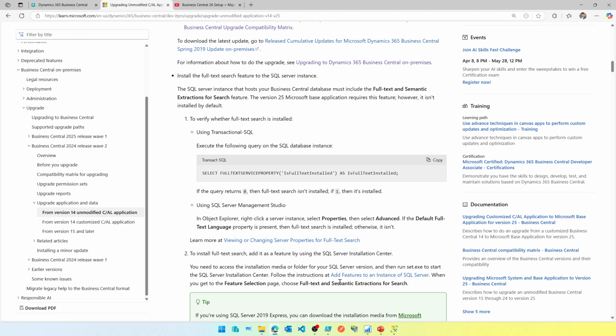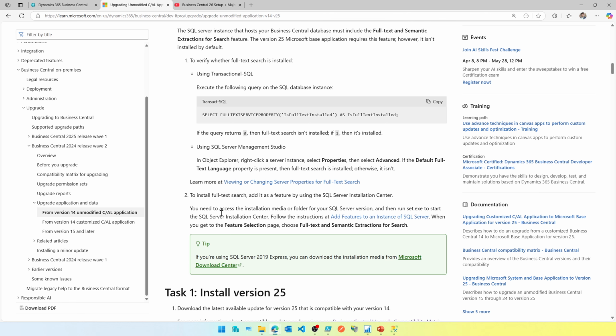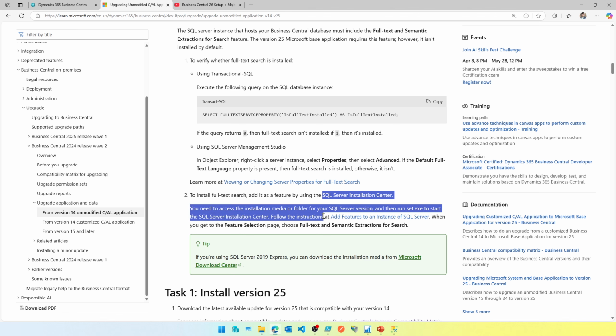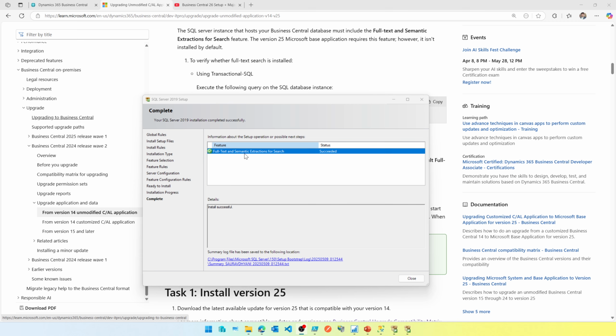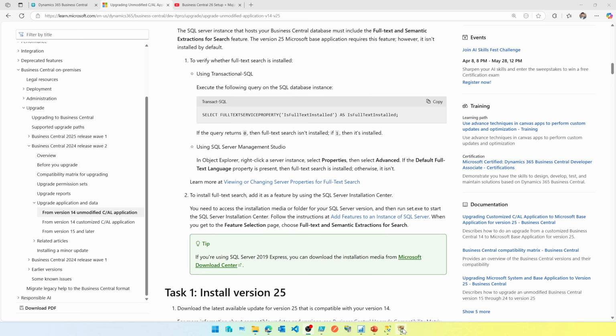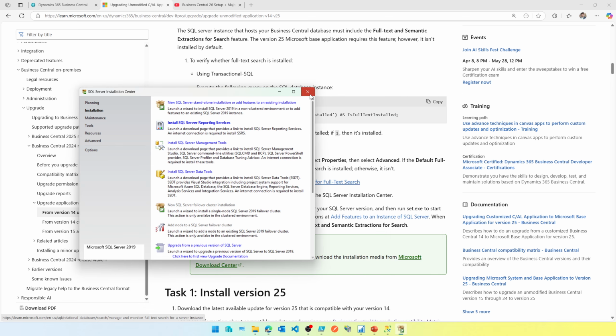Now to install it, I'll have to open my SQL Server Installation Center and make sure that this feature is added. So give me a moment and I'll get this sorted out by installing the text search. Okay, so I've installed the full text and semantic extraction for search. If you don't know how, there's a video about how you do it. I didn't want it to distract from the actual content.